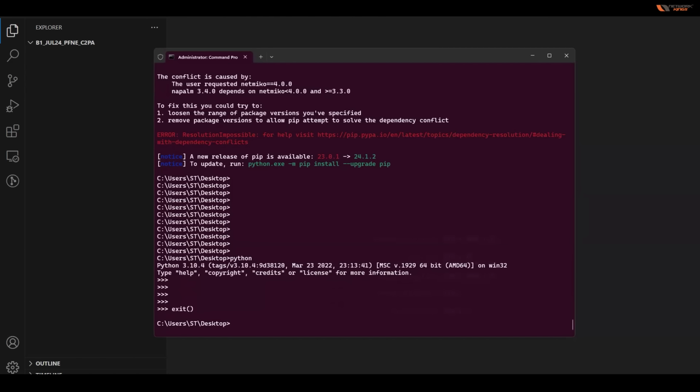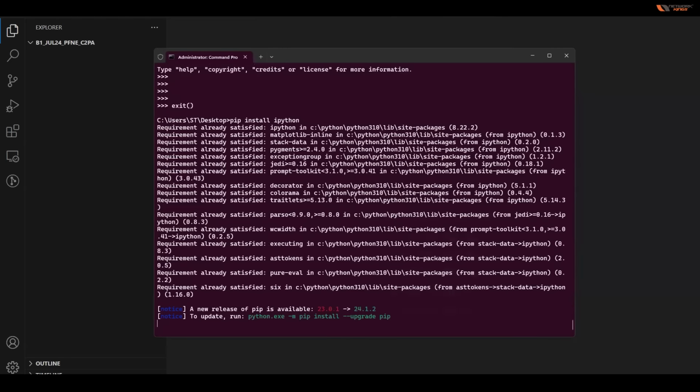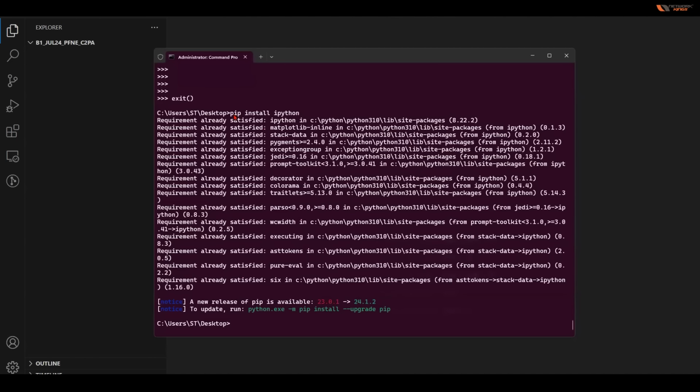Now there's one library called IPython, which you can install by entering the command pip install IPython and hit enter. Once Python is installed, you will get access to pip also, and when you do pip install IPython, this library will get installed.